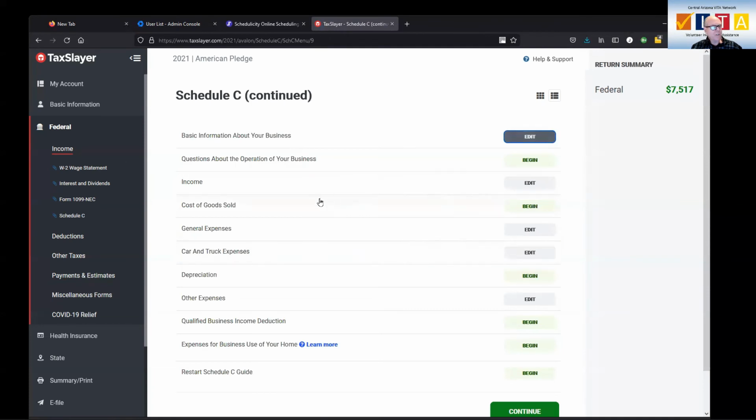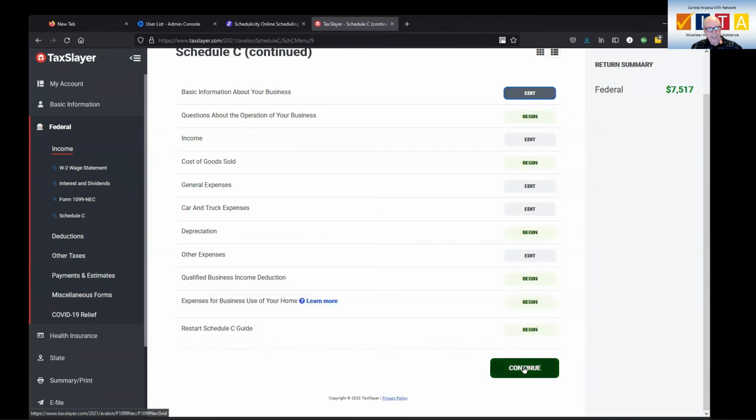Okay. And it's more things about Schedule T. Here would be if you really did have expenses for business use of your home, but I would click on here and read this very carefully. The two places that get audited most on a Schedule C are business use of home and auto and truck expenses. So that's what gets audited most, right? Okay. So I'm all done with this. I can click on continue.